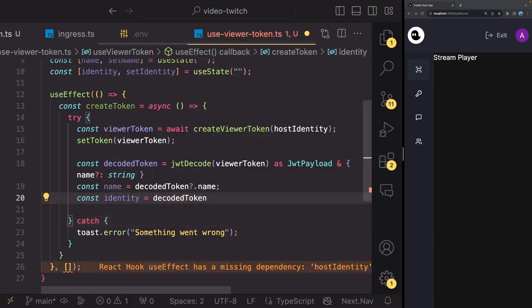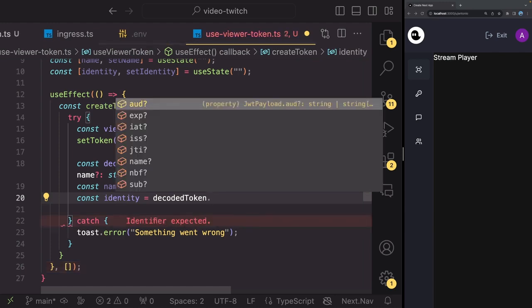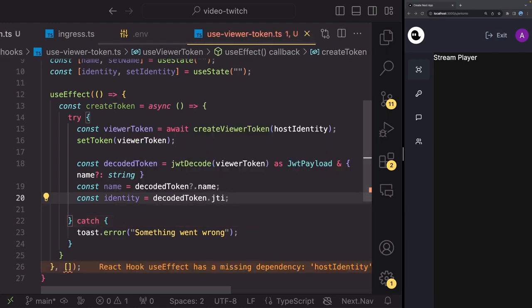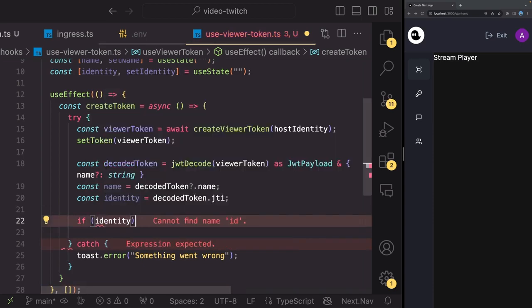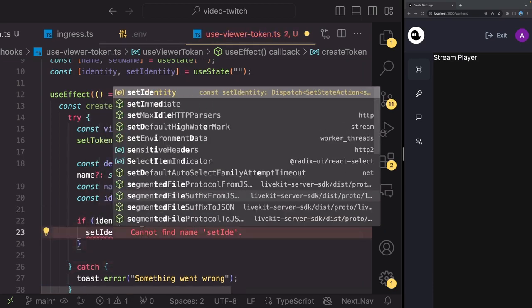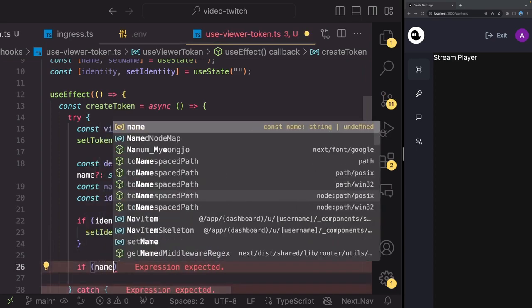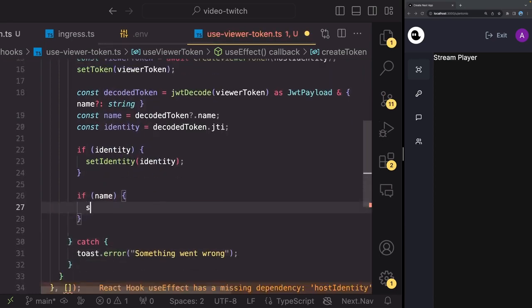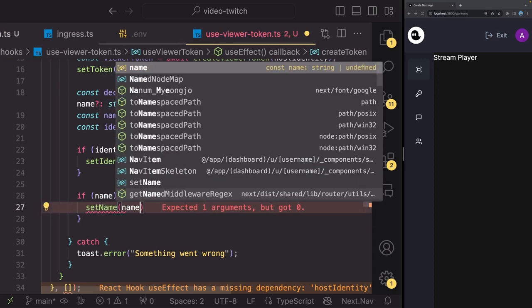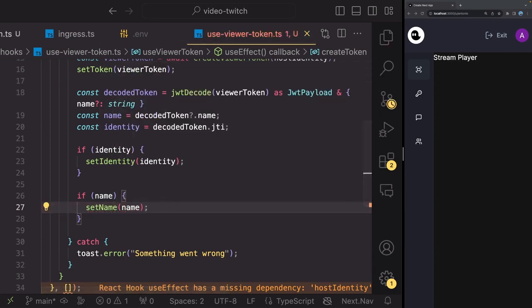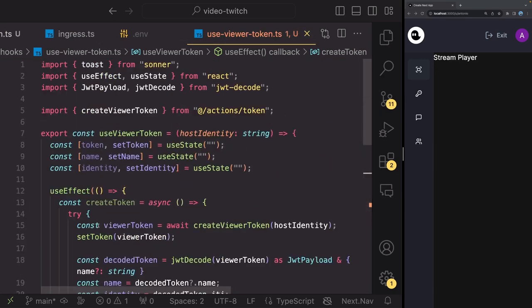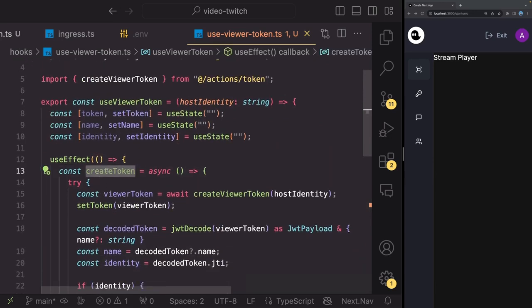Actually, it's not a question mark, it definitely exists, but it is under .jte, like that. If we have the identity, let's simply do set identity to the constant. And if we have name, let's go ahead and set the name to the name. Like that. Perfect.